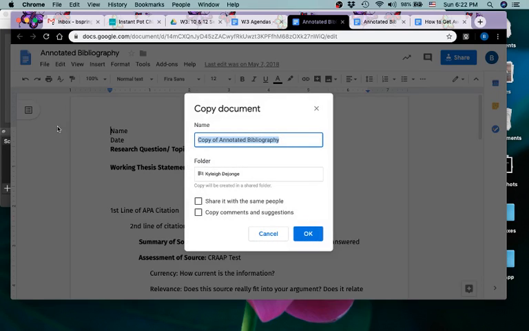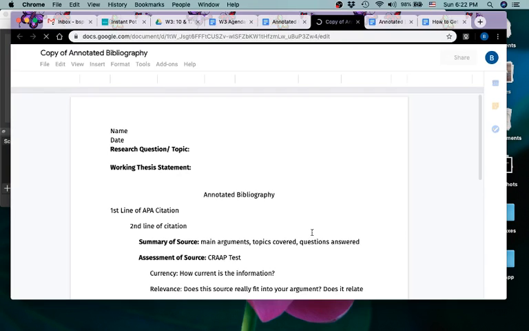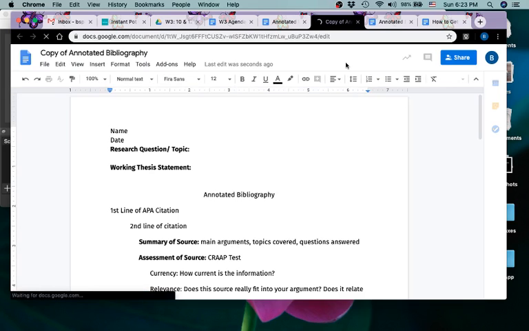So if I make a copy of this, you see where I've got make a copy, and I have a folder. Somebody else has put it in that shared folder. I don't know why it's in that shared folder. Okay, but in any case, I'm just going to say I'm making a copy. I'm going to say OK. Okay, so it's actually opening that up for me.